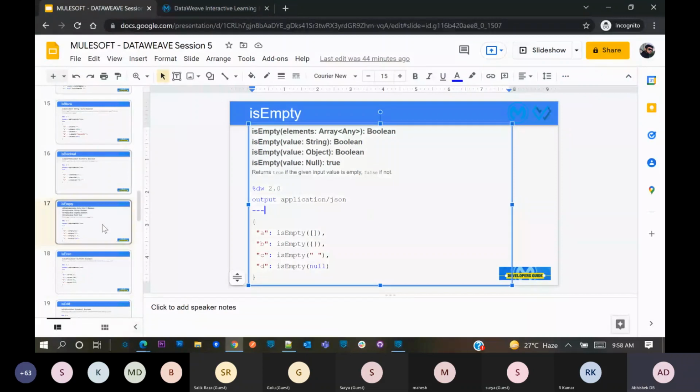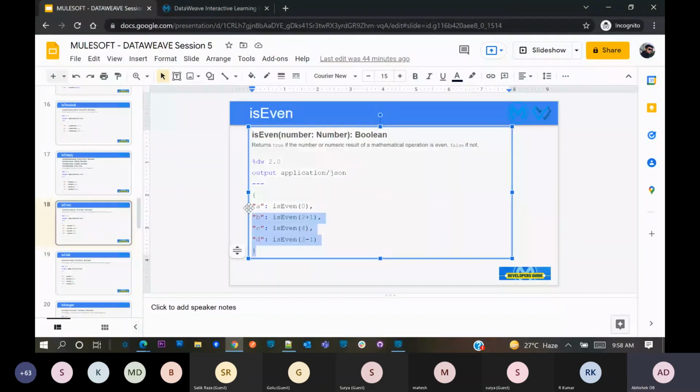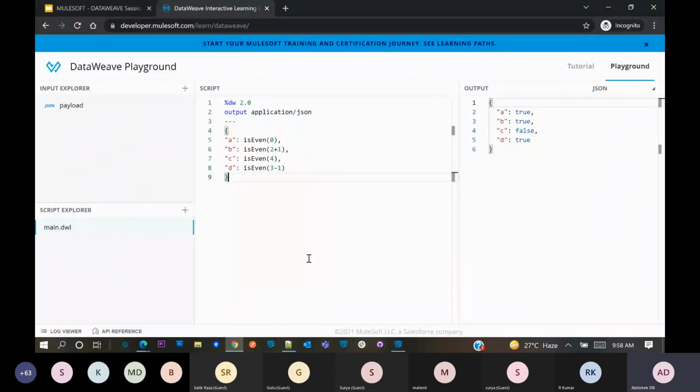Okay, isEven, as the name suggests, gives you the output whether a number is even or odd. Okay, so now 0, it's even, it's true. 2 plus 1, that's 3. 3 is not an even number, so false. 4, true. 3 minus 1, that is 2. 2 is an even number, true. Okay, so this is isEven. Now divide by 2, true, because 4 divided by 2 is 2. Multiply with 2: 2, 4, 8. 8 is an even number.